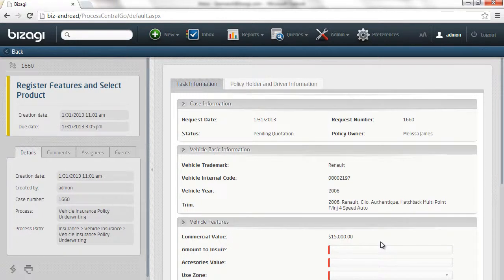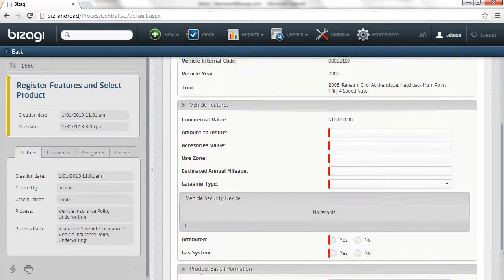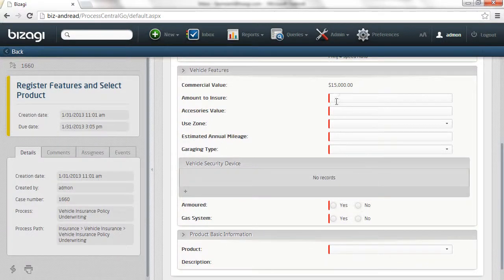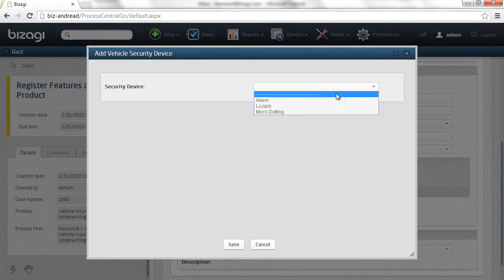We now find ourselves in the Register Features and Select Product activity. Here, we should enter the features of the vehicle to be insured, such as amount insured, value of the accessories, zone of use of the vehicle, annual mileage, security devices, etc.